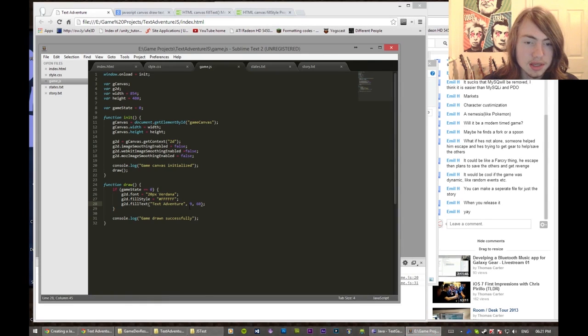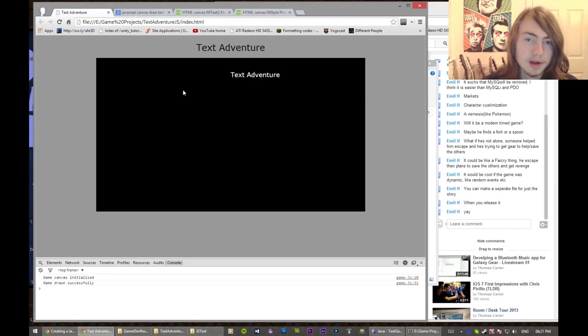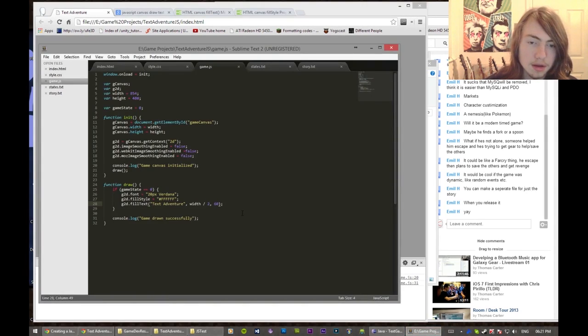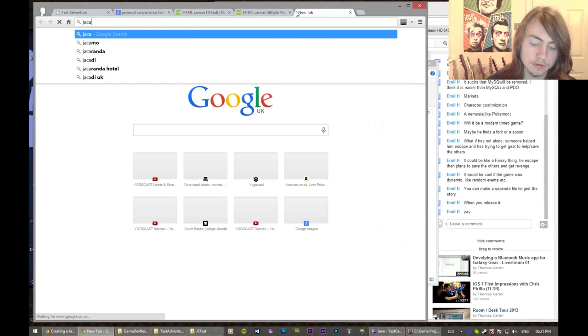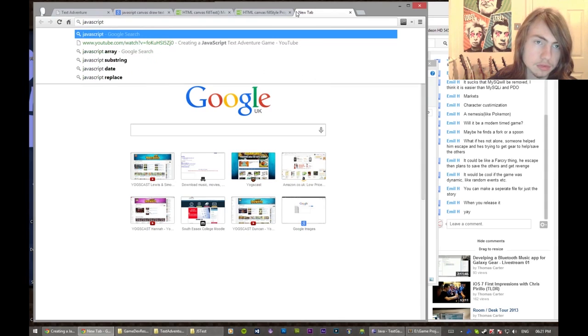And then we can center this by doing width divided by 2. That's not going to center it properly. It's just going to center from there. Minus... Whoa, hello. Minus... JavaScript get text width.